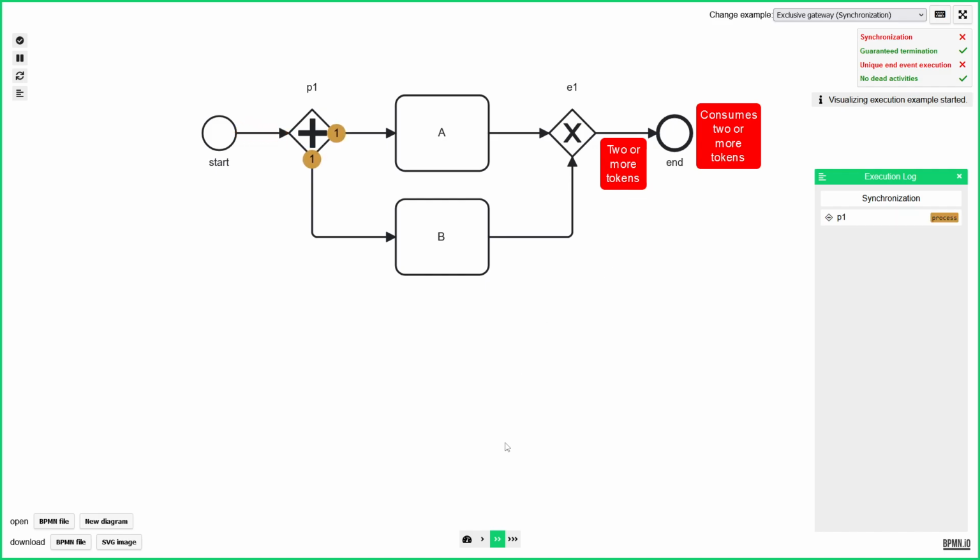So this means that if we look at this concrete counterexample given by the analyzer, there can be two tokens located on the same sequence flow. In this case, it's this sequence flow here, located on red. Well, you might ask, why is this a problem?